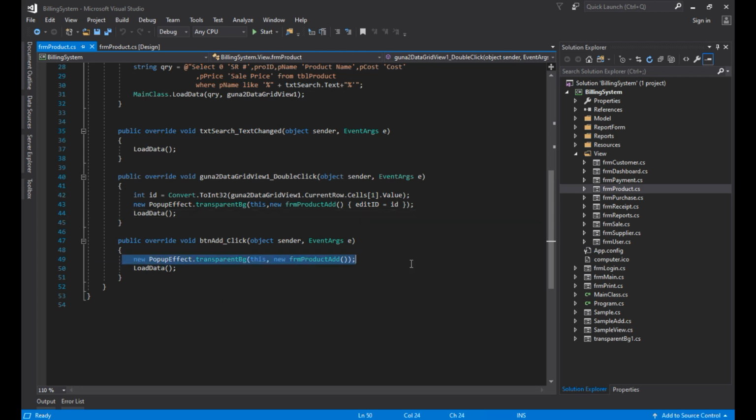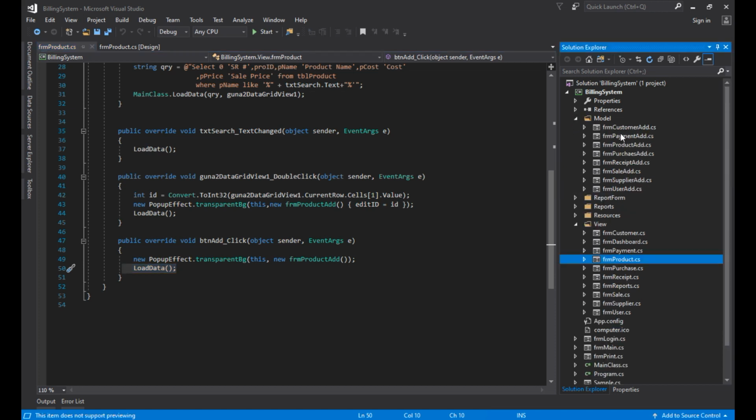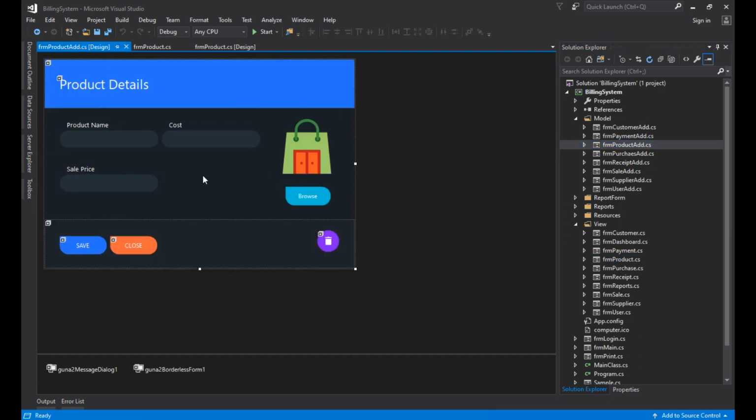Same in this add button, we open this add form and refresh the data from the database when the form is closed. And let me show you the product add form. This is the product add form, and on it there are two main things.